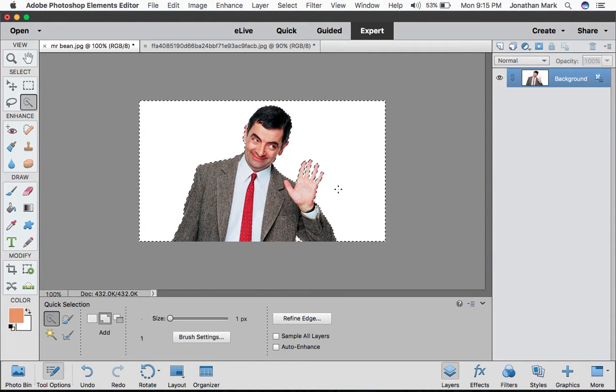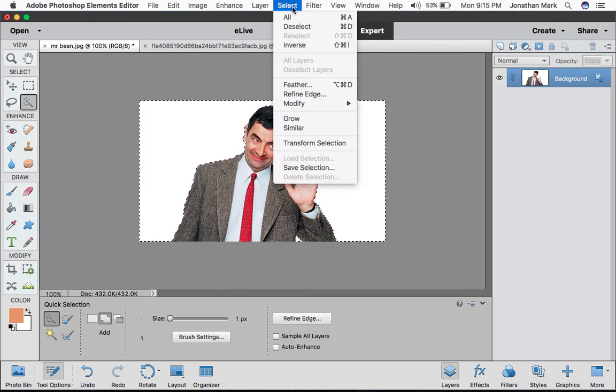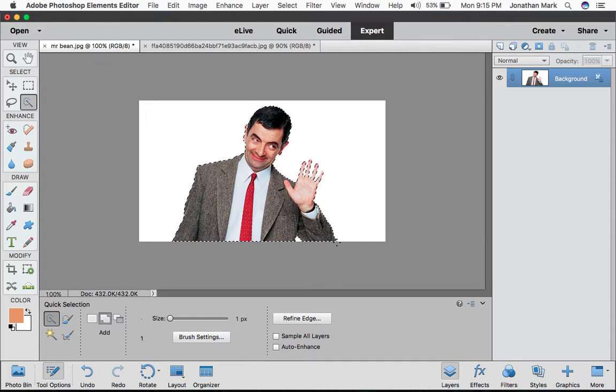Okay, now what you'll realize though is what we've actually selected is all of the white space. We haven't actually selected Mr. Bean at all. We've selected all the white space, or in your case we've selected green space. So I have to click the Select button and Inverse, and what that should do is it should now just select Mr. Bean. Just him, and none of the white space is selected.